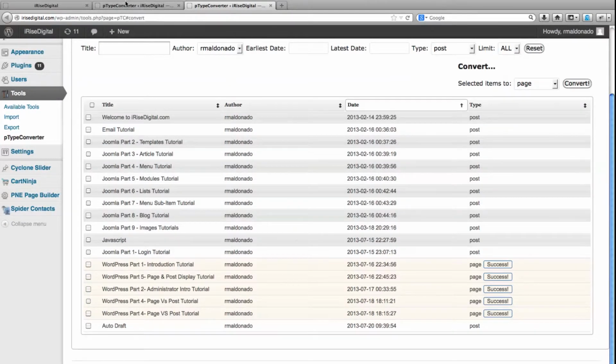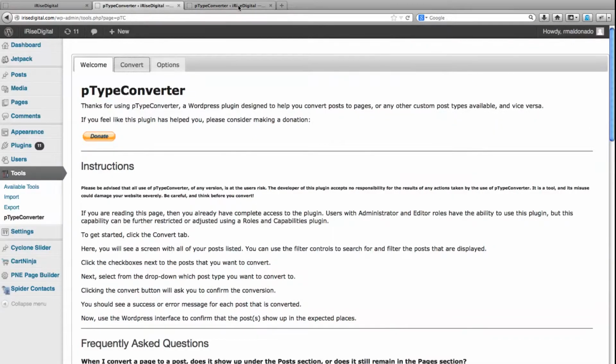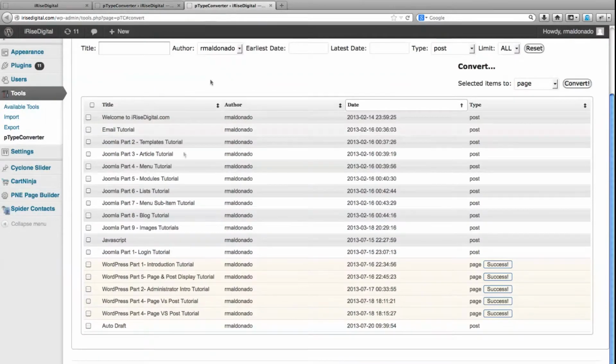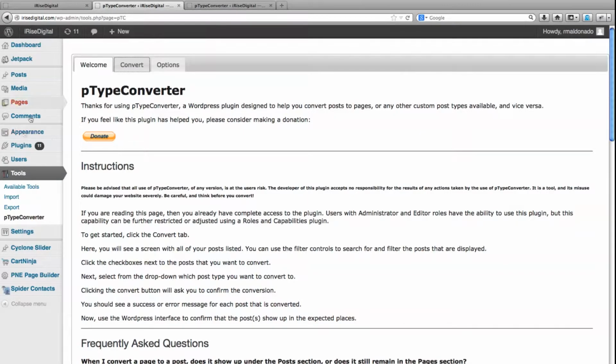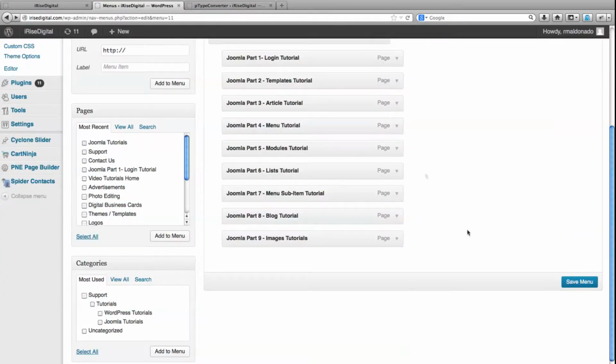Okay, and the reason I did this is so that we can have the p-type converter still there, because I want to change them back to posts. So I'll leave this up. I'll go backwards on this page. Okay, that'll take me back to my menu.